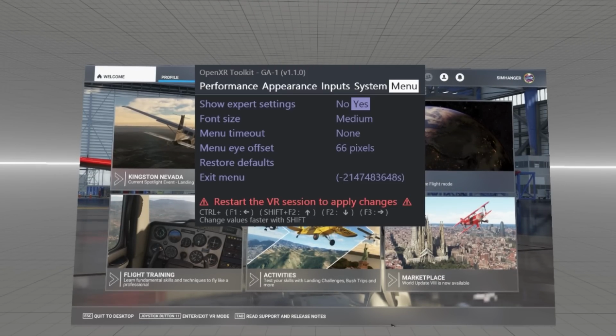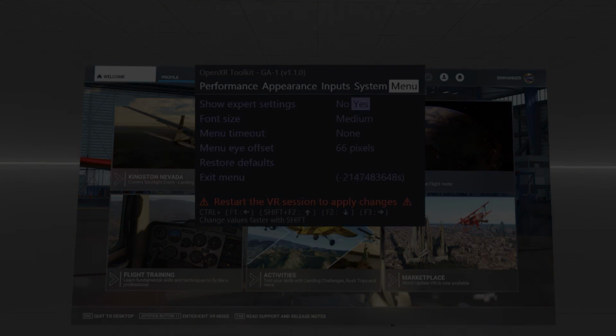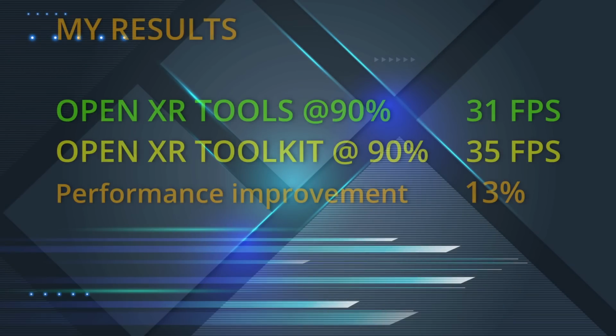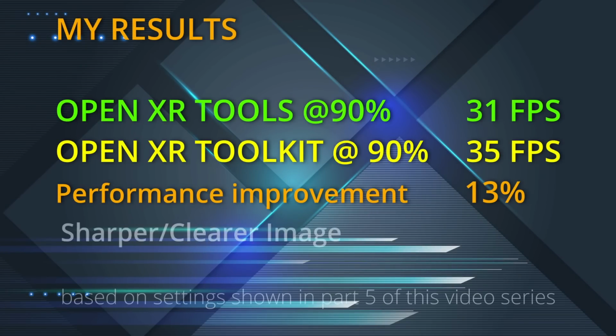One final note, you'll note it says restart the VR session to apply changes. This only applies to one or two of the settings, mainly changing the base or native resolution. But you don't have to close down your sim and restart. Simply exit VR in Microsoft Flight Simulator, wait literally 2 or 3 seconds and re-enter VR, and the changes will be effective.